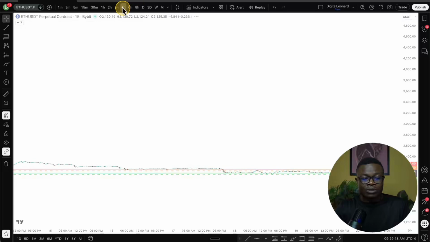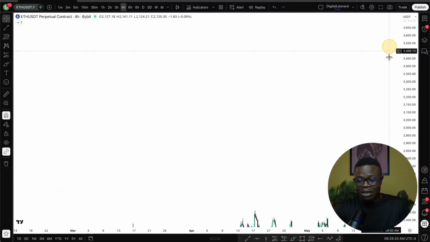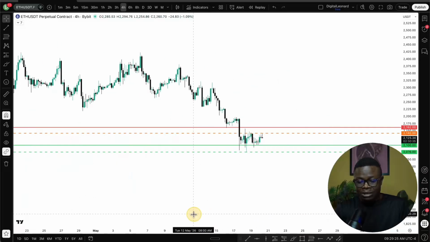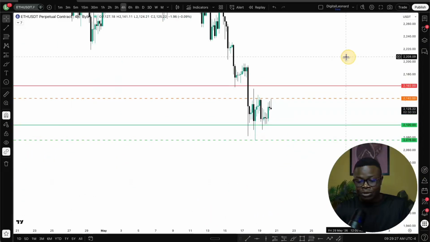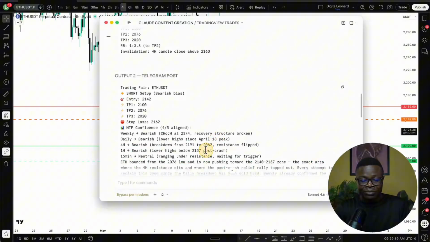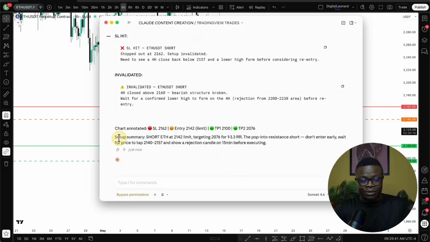So if I come back to TradingView, let me go to the 4 hours time frame and open this up. You can see right here, Claude wants us to put our stop loss above this level and then start taking a short trade around this area. And our TP level will be around the $2,075 level. At the end of the day, it goes ahead and gives us this verdict. The summary says we should short it here and then target this level, and the risk to reward ratio is here, on a pop into resistance short.